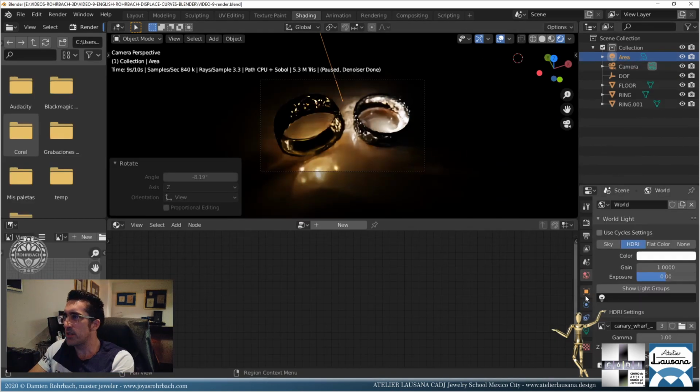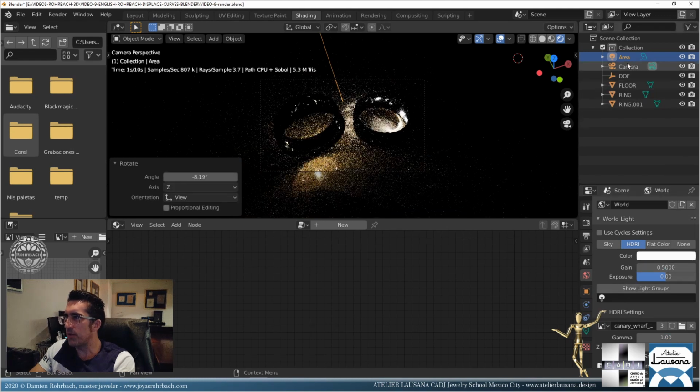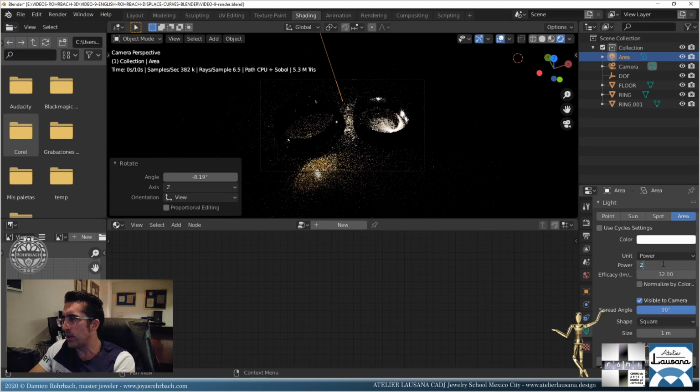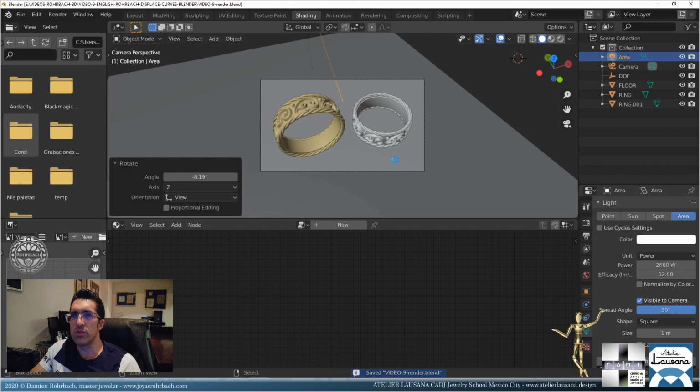All right, so let's check the light levels. Okay, let's put the background at 0.5. Now the area light, let's put it at 2000. This should be good enough. 32 there. Let's put maybe there. All right, so the render preview is not working.